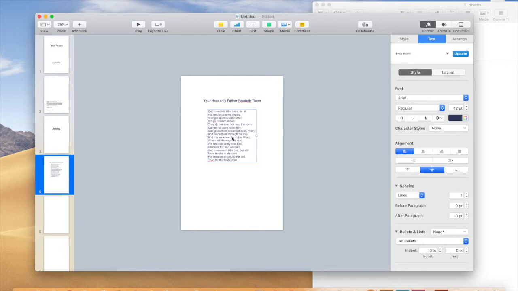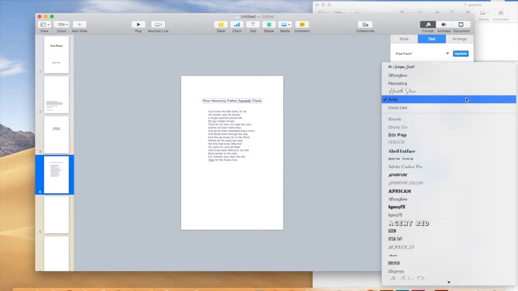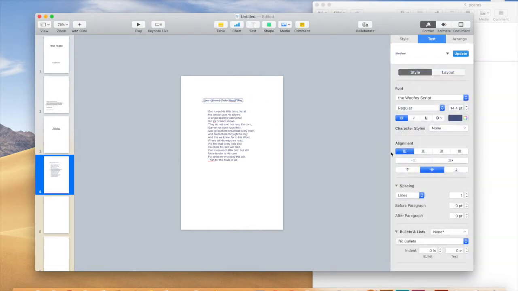All right, there's another way we can do this, a quicker way. So if you want them to be separate to have more control of them, you will do it this way. So like this, it's in Arial right now. I will probably put it in this Woofy script. Make it just a little bit larger.